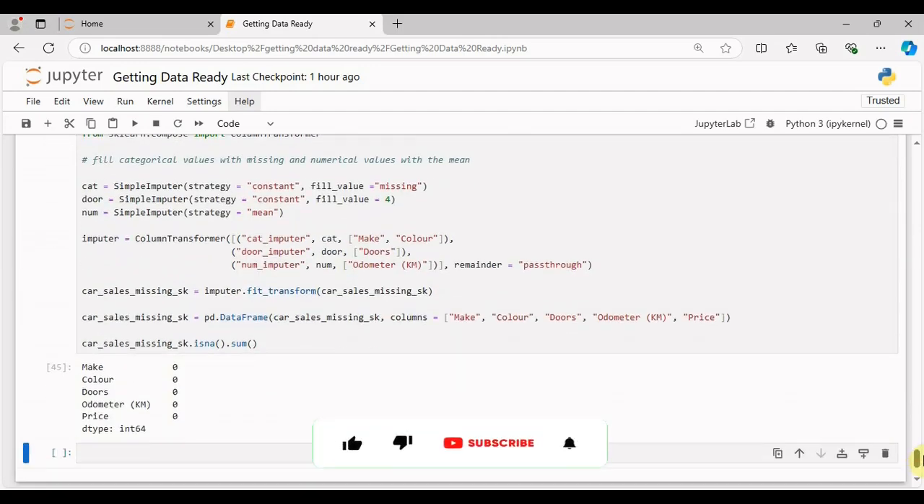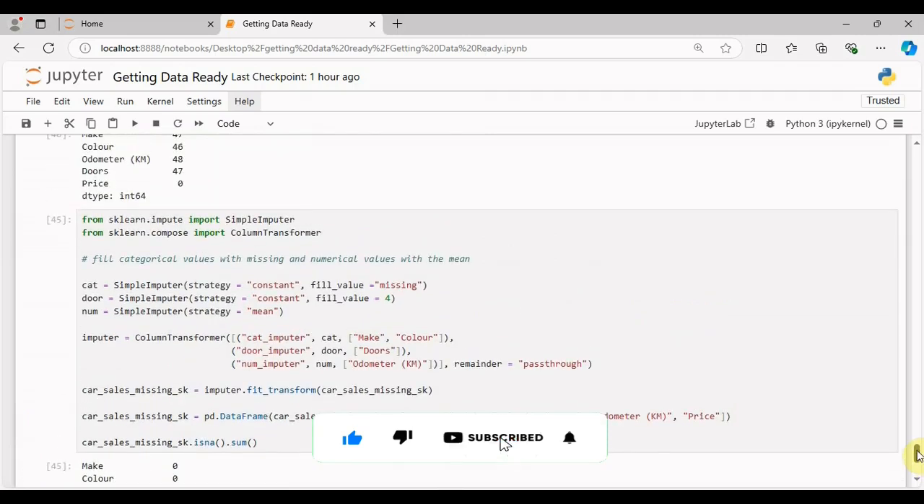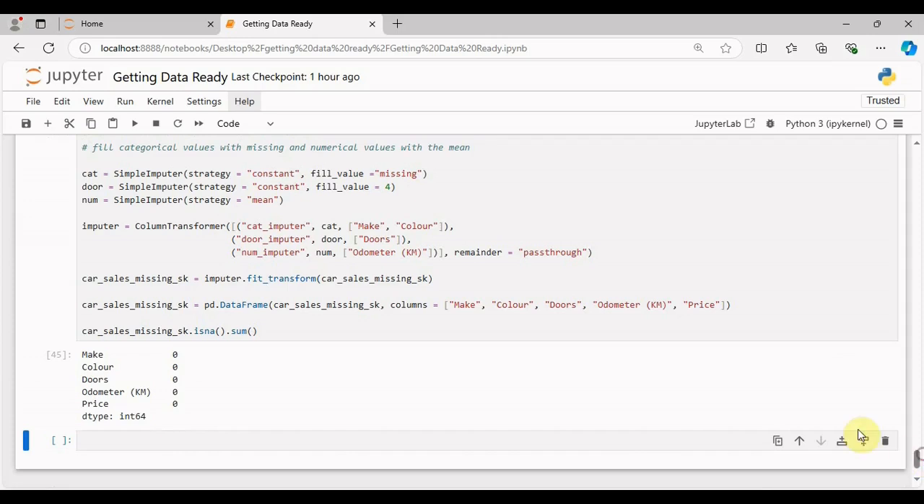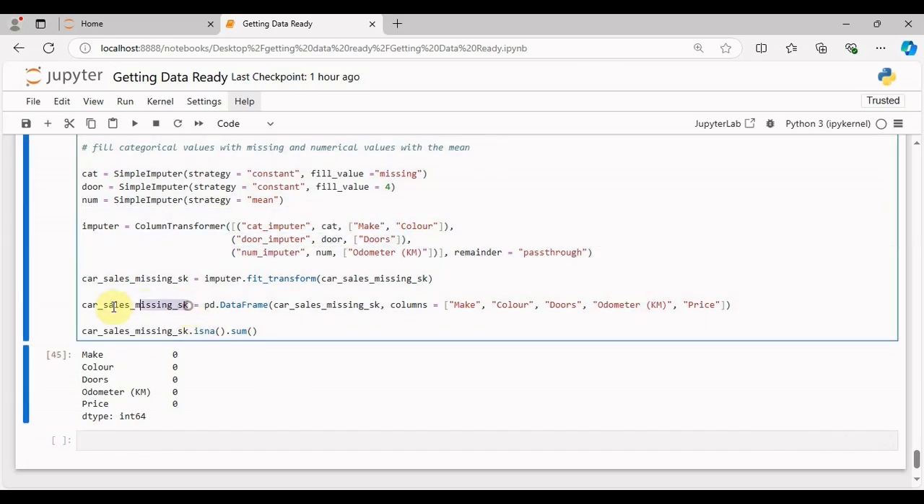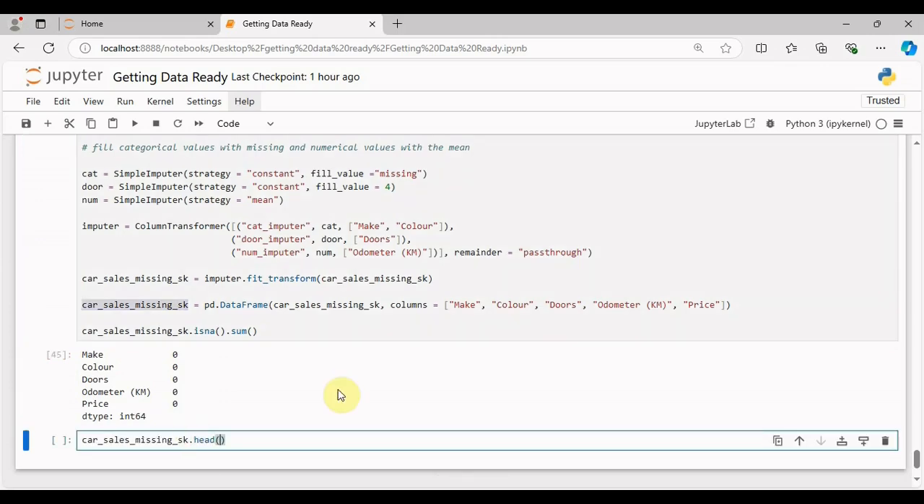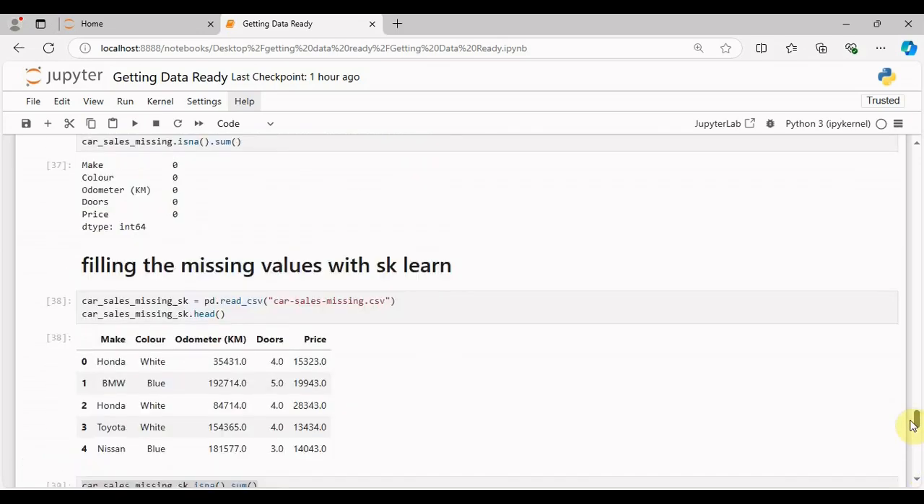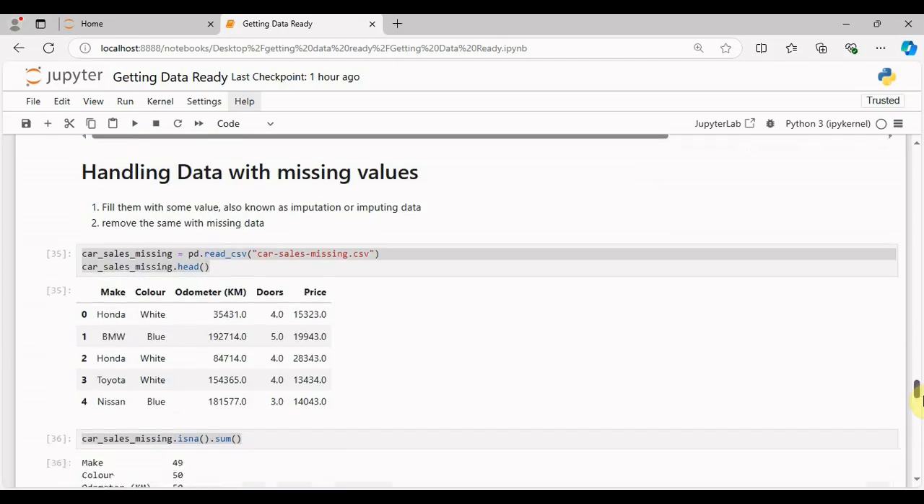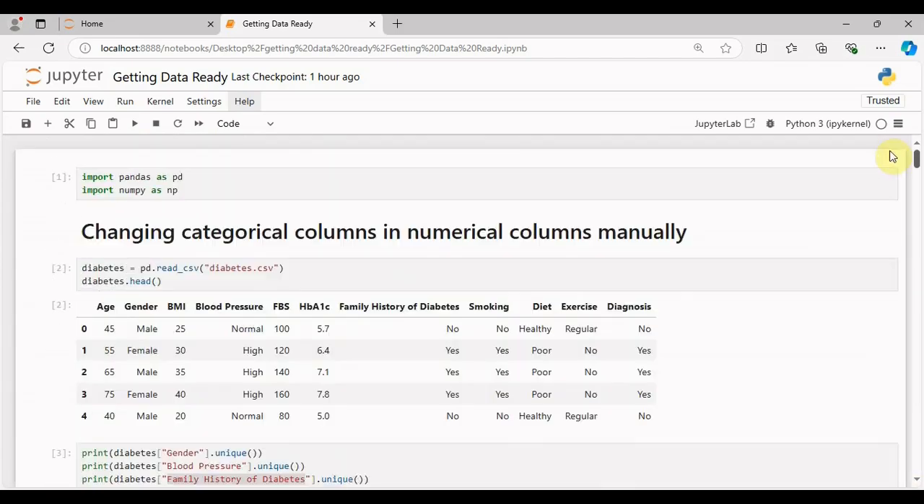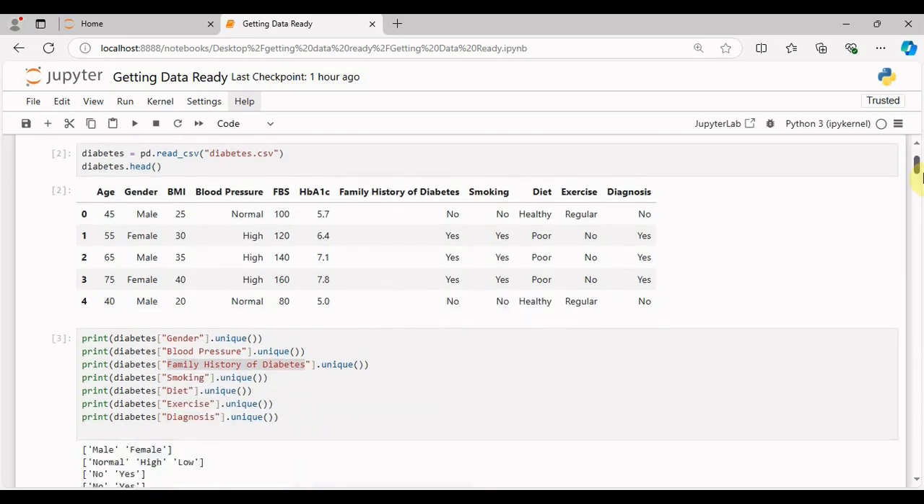Let's run that. And here you see it worked. That's why I would rather do this with pandas instead of sklearn. And you see all the empty values in our data frame are imputed with values. Let's take a look at the data frame. Control C, because we changed this into a data frame. Car sales head. Let's run that. And you see we have our data frame intact. So this is how you handle data with missing values with pandas and sklearn, and also how to change categorical columns to numerical columns with pandas and sklearn.